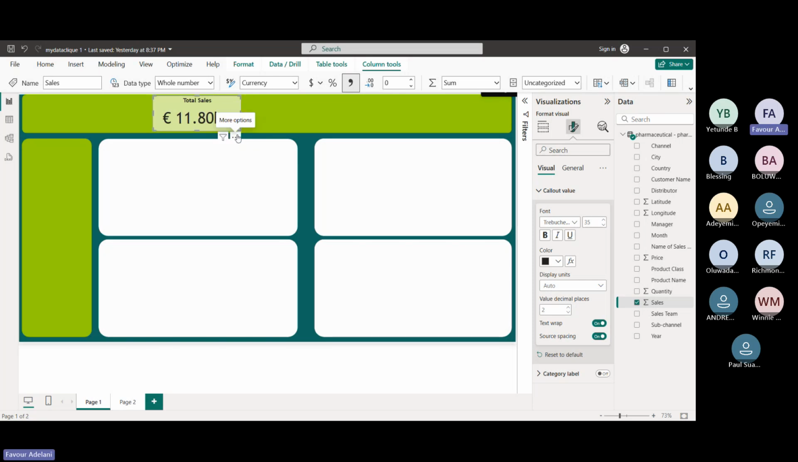Now, the next thing we are going to try to do is to find the total quantity. Don't forget, I spoke about automation. Instead of repeating the same process all over again and trying to edit and format using the total quantity, basically, you can just duplicate this.